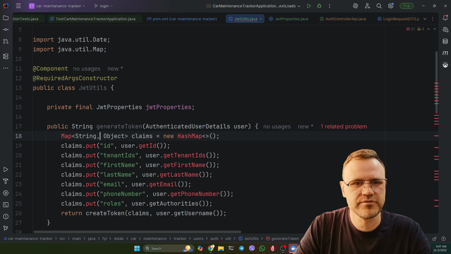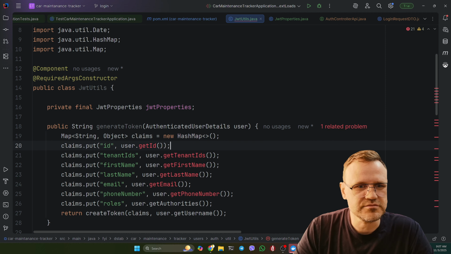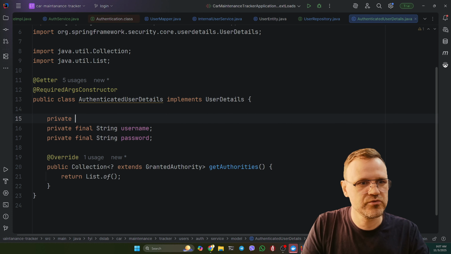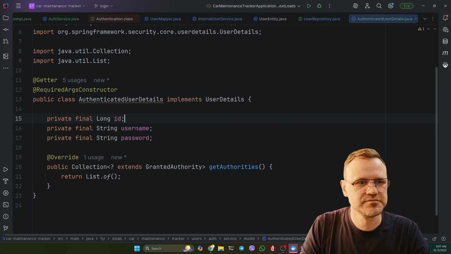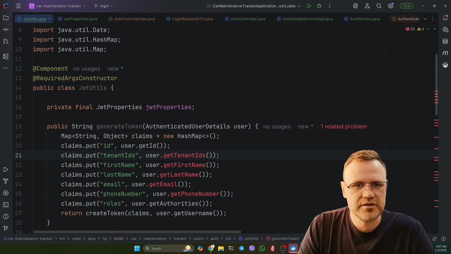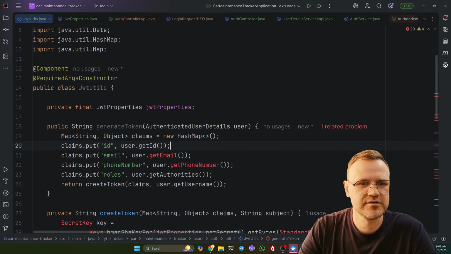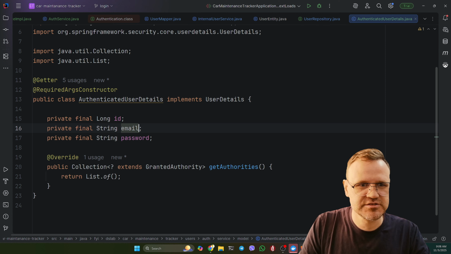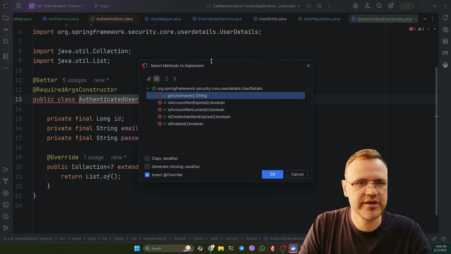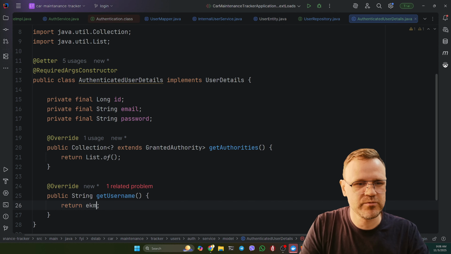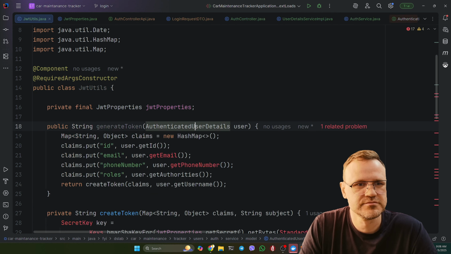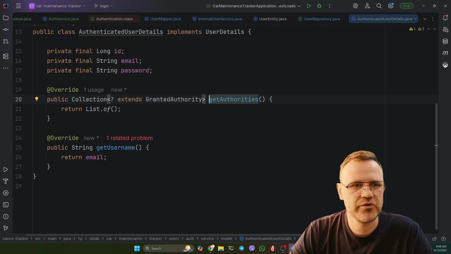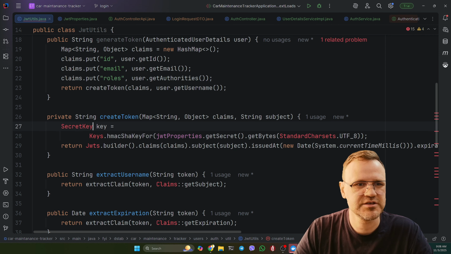This is the map. Yeah, maybe we need to add the ID here, long ID. We don't need anything like that. We have an email. Yeah, let's do it like this. Keep the email inside, but the username will return the email. No phone number. Yeah, maybe we'll get some authorities, but not right now. Let's keep it as it is.